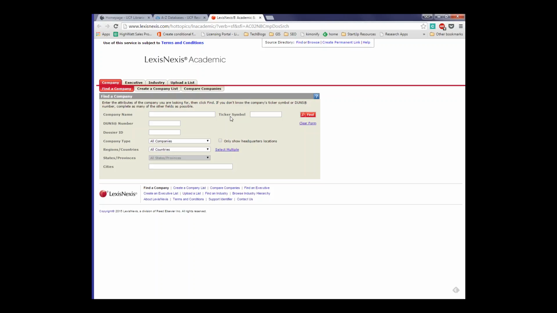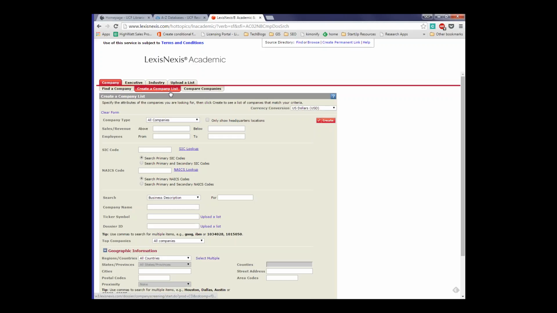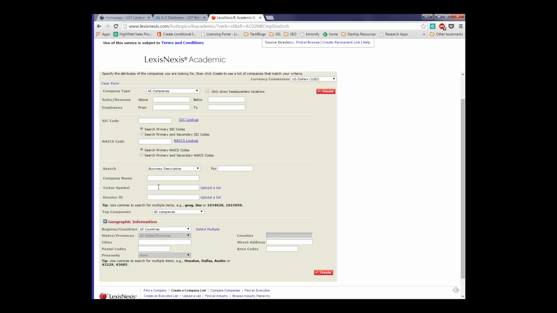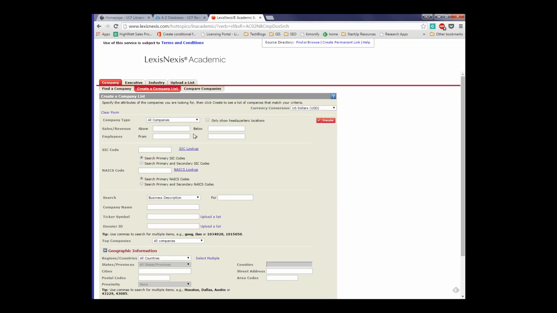And so what we're going to be using this for is creating a company list. Anytime you need a company list, if you're looking for potential interviews, potential businesses to sell to, or any of the other reasons you may need a company list, this is a great resource. You go into Create a Company List and enter all or whichever of these fields you feel are necessary.